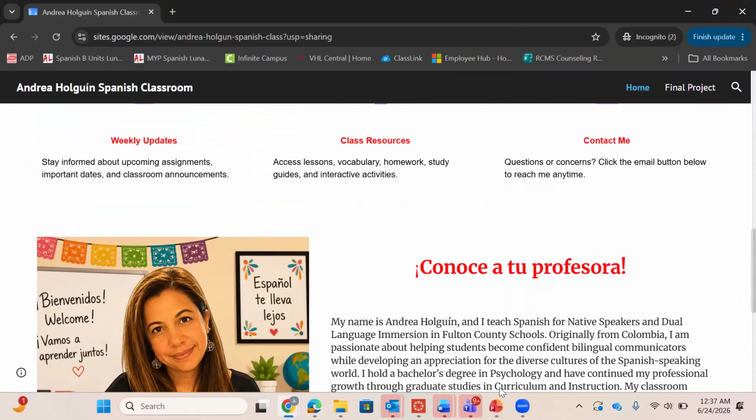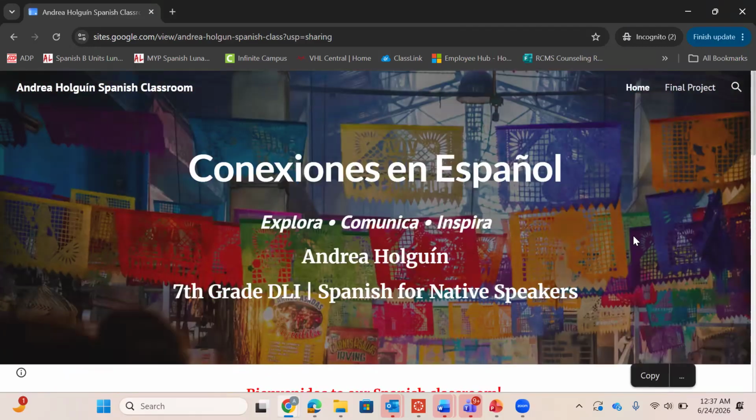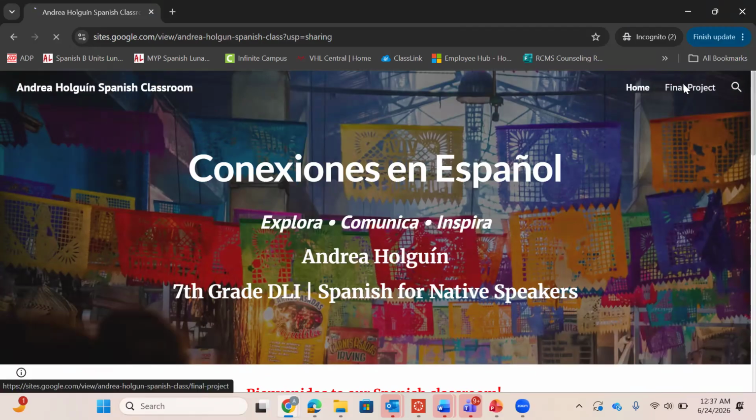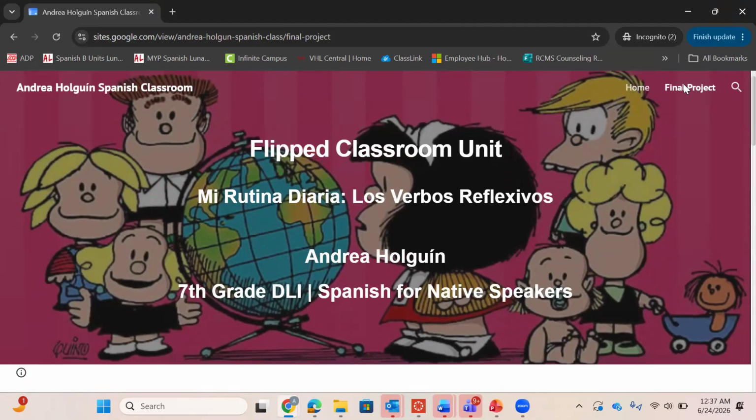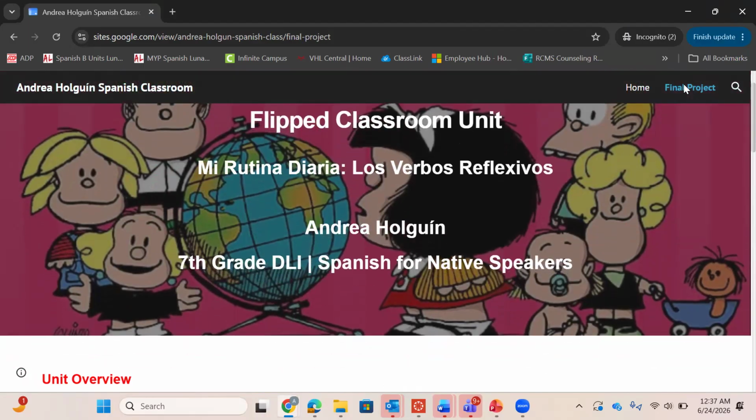All right, so if you go to the top again, right here, you see where it says final project. If I click on that, I will navigate to the final project page, which is where students complete the flipped classroom lesson. So this final project is the flipped classroom unit. As you know, it says Mi rutina. These are about reflexive verbs in Spanish.